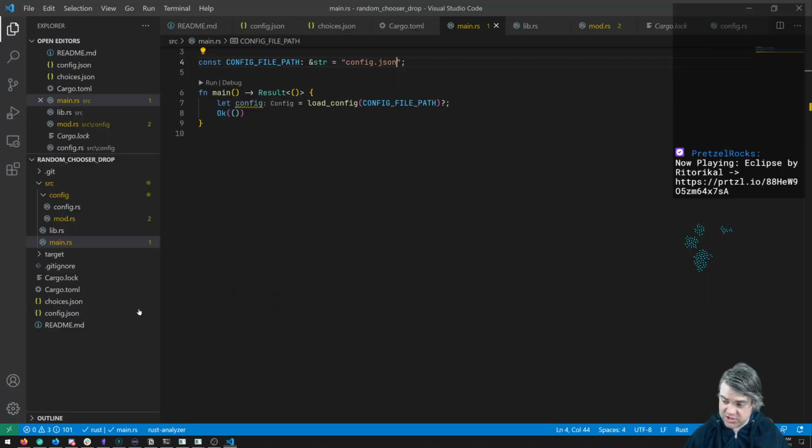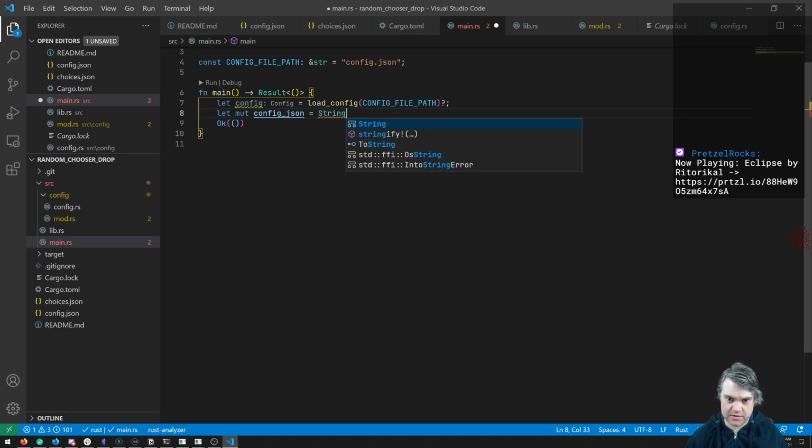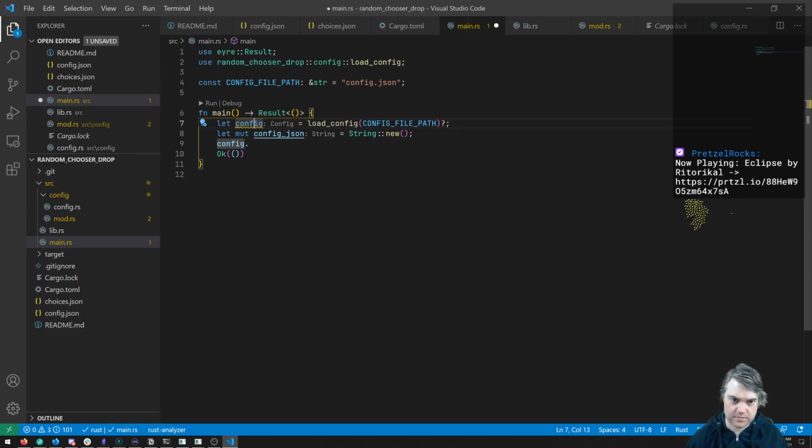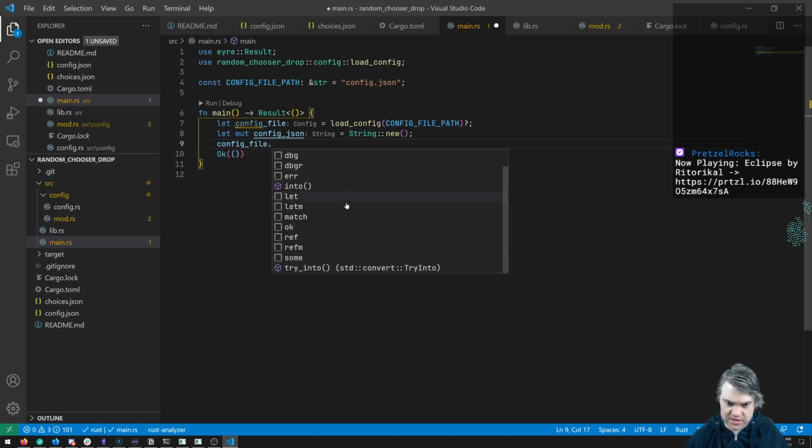Well, I guess we need to load this into a string, don't we? So what is that going to look like? We need a let mut, the actual config string. So config JSON is going to be equal to a String::new. I'm going to do config dot... let's actually rename this config file.